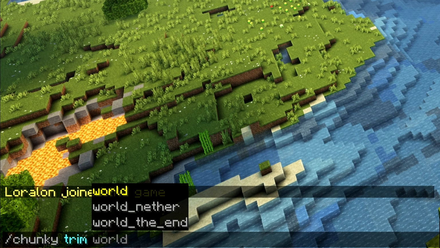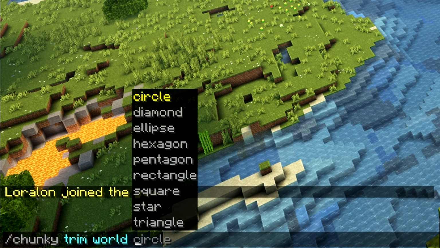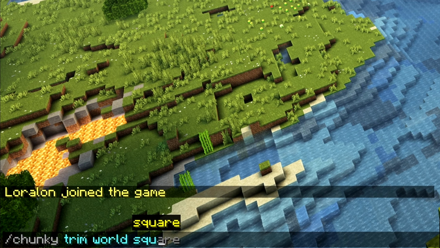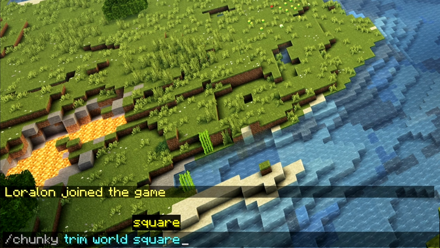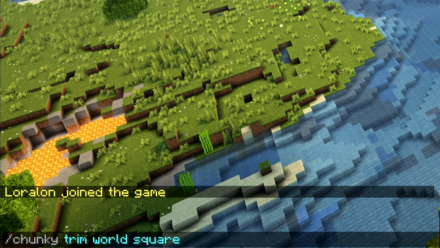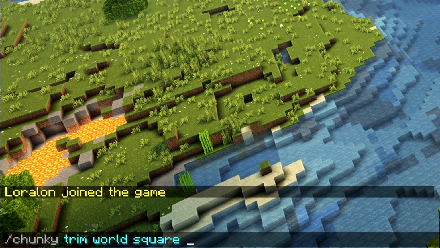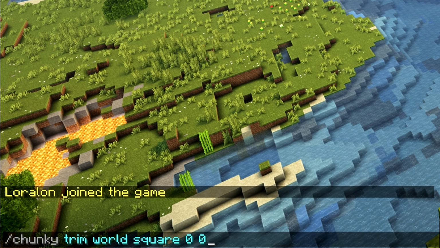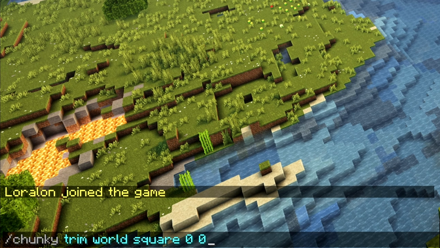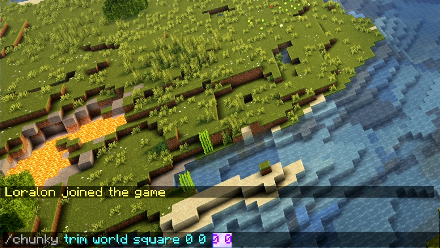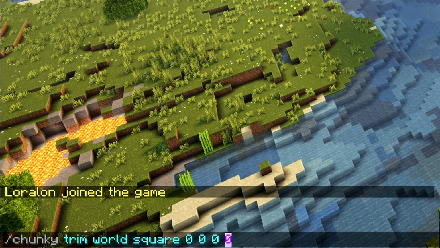In this case, it's the normal overworld, so it's just world. And then we're going to do a square shape because I'm assuming most people probably pre-generate a square shape. You can choose the shape that you have yourself, of course. Then we're going to choose the center of that world, which would be 0, 0. Again, if your center is different from mine, you choose your coordinates here. Then we're going to do another 0 and 0. These two zeros are basically the X and Z radius of the world.